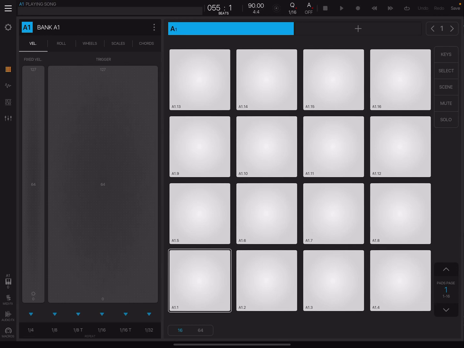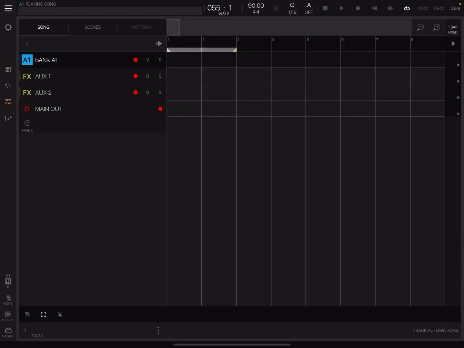Let's see what we do. To get to loop, we're gonna go to the view screen, and here's my loop. All right, you could do 4 full bars or 8 full bars. Usually I do 8, but for this we're gonna do 4.